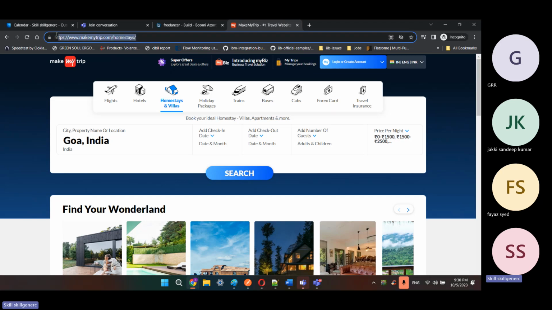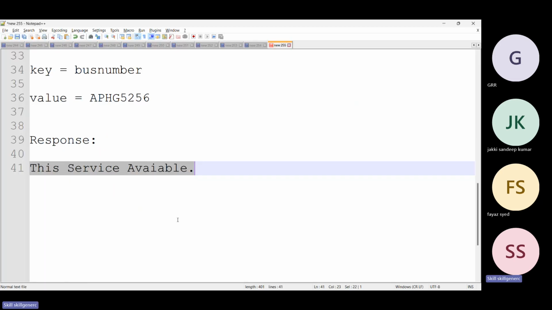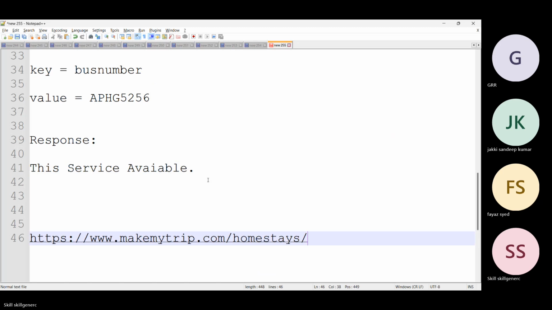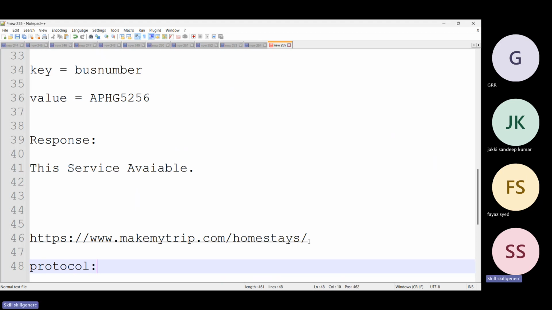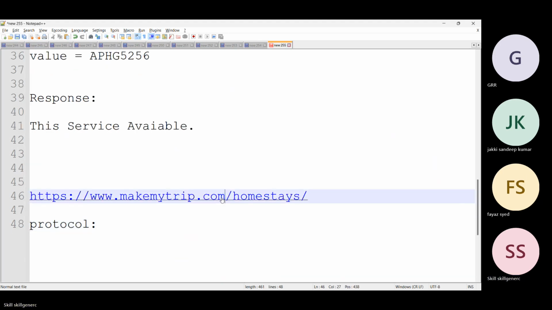Endpoint means the combination of the complete URL. This is the endpoint for homestays. In this endpoint, the first part is the protocol, HTTPS. This is called the protocol. Next is the domain. Here, this is the domain. And this one is the path.